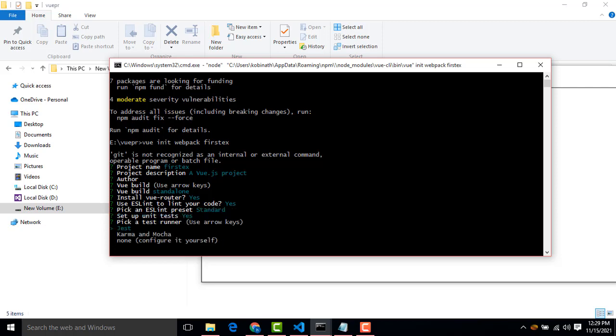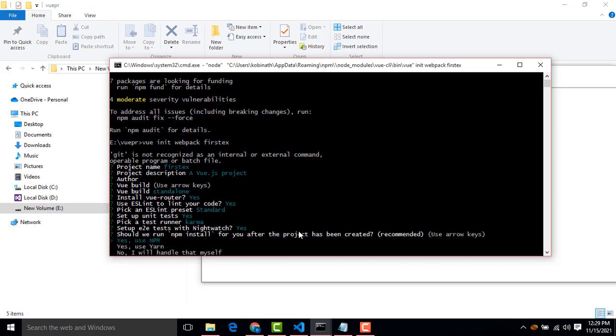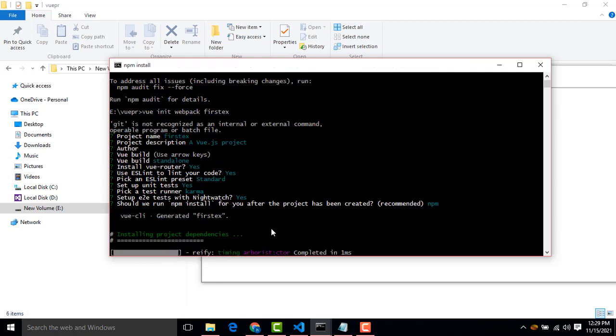Press enter. Now here you have to select with the up and down cursor keys on your keyboard. You have to select this one, and this one. Press enter. It asks which package manager to use, so you have to use npm. Select it, and press enter. Now it starts to install your dependencies on your machine.